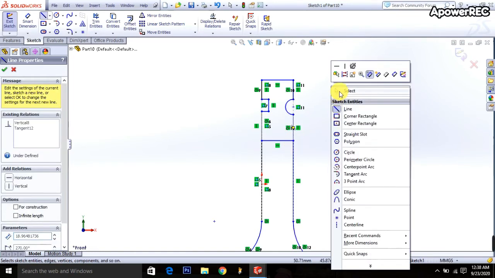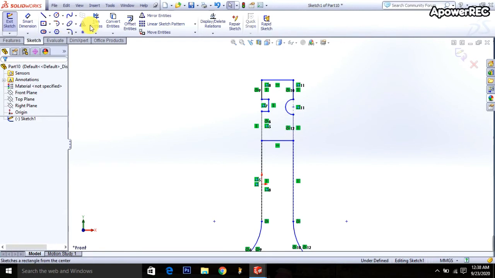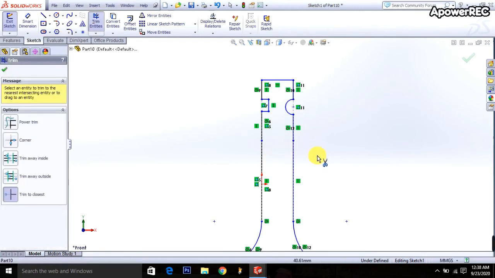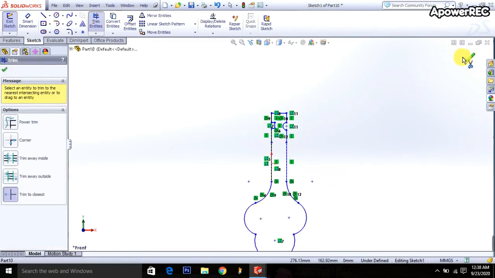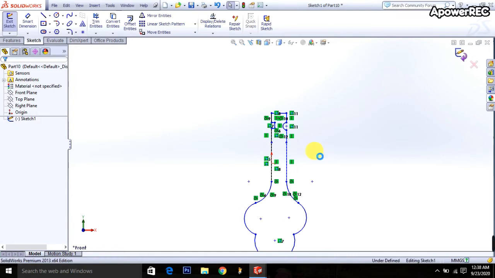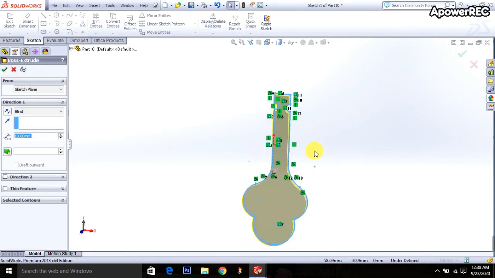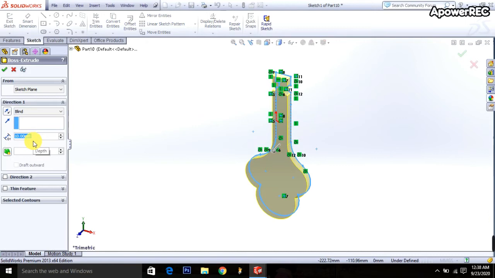Then right button is select. Okay, then I'm selecting the trim entities, click here. Okay, done. Then I'm taking it 5 millimeters.